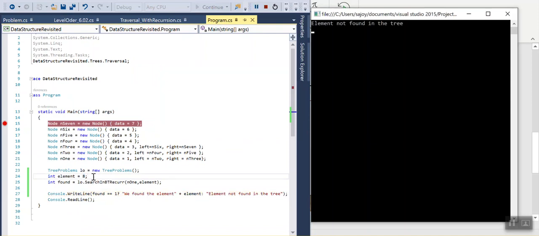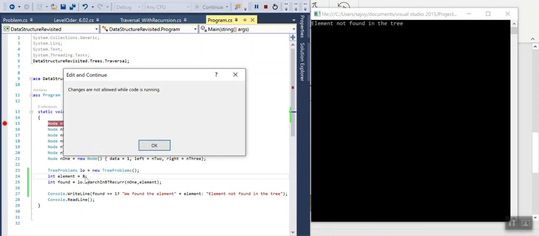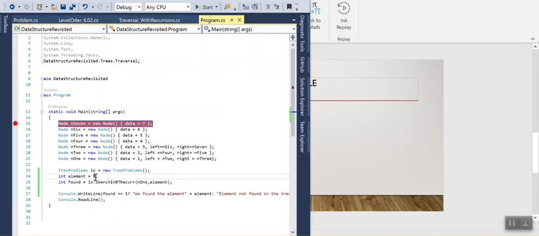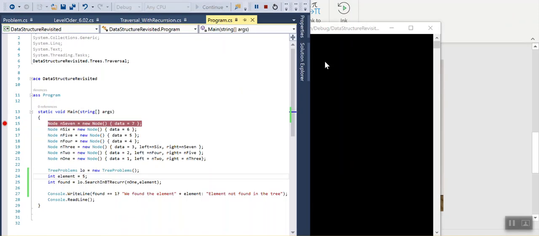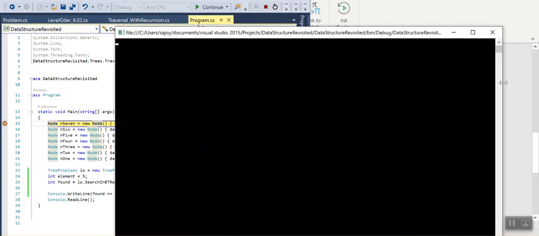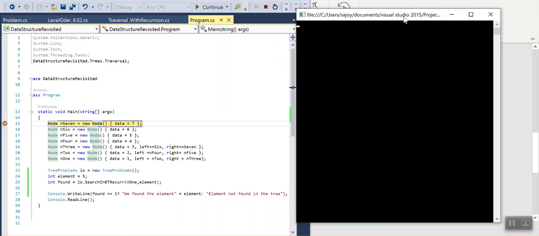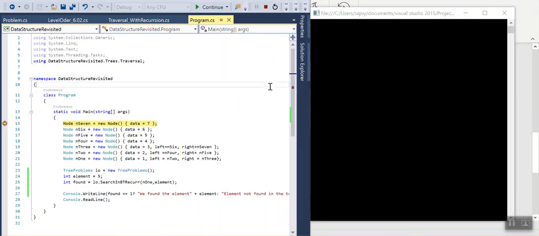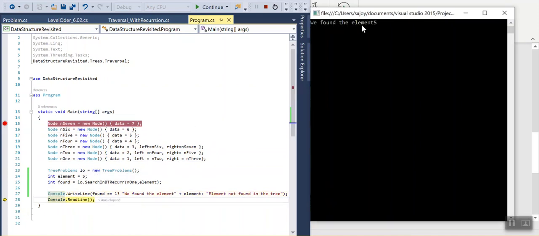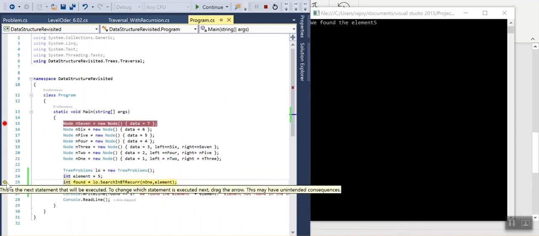Now what we will do is we will change this element to 5 and run it. And this time we can see that it found the element. We found the element 5. So if you want to debug and see how it did, okay, let's do that.